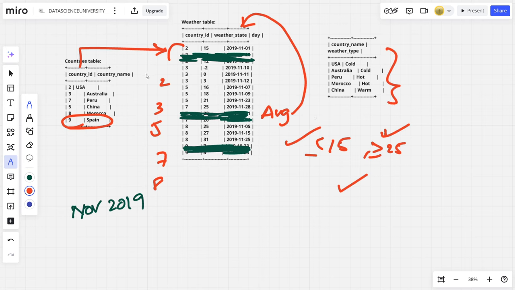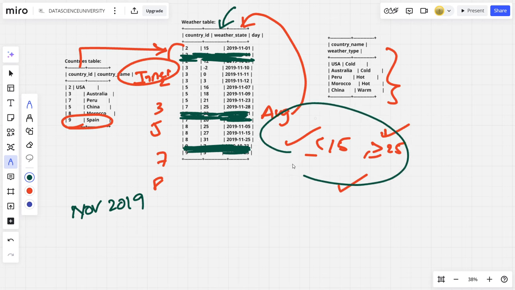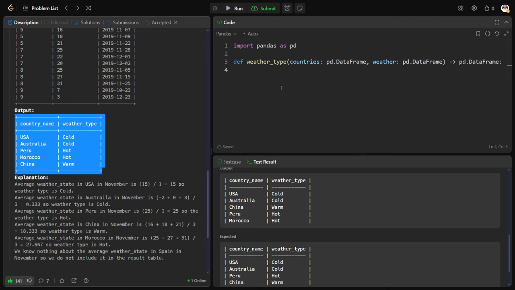So what we need to do is an inner join. First I will filter where month equals 11 and year equals 2019, group by country ID, calculate the average and classify it. After that, I will do an inner join with this table. Let us code it up.